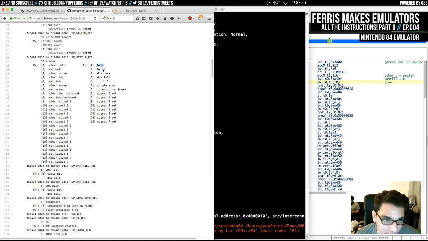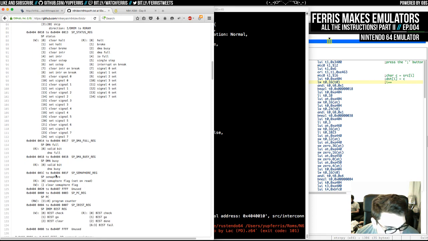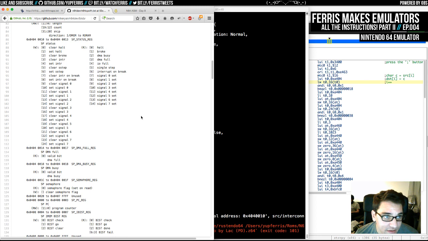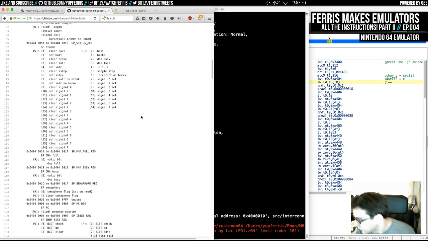It's probably not halted. It's probably not broke, whatever that means. The DMA is probably not busy. DMA is probably not full. IO is probably not full. Who knows what single step is? I'll have to figure that out. Interrupt on break, also don't really know what that is. And then signals 0 through 7, I wonder what those are. Doesn't say much down here in the memory map, at least. Probably just going to have to find that information elsewhere.